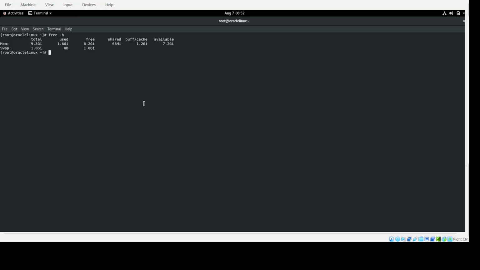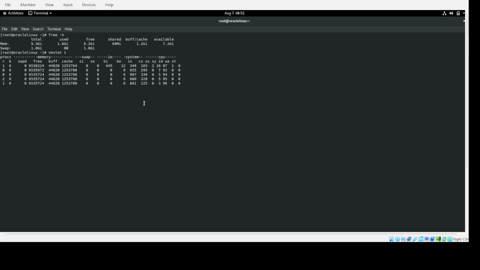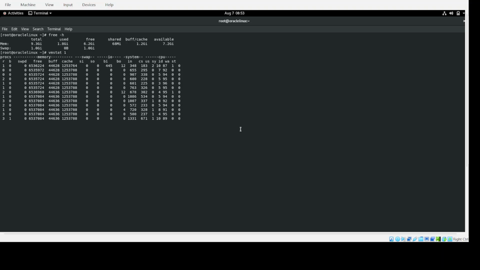Now we will learn vmstat. Using vmstat 1 for system-wide performance. vmstat gives you a low-level view of system performance. Running with a 1 second interval, it shows CPU usage, memory, input output, and process activity.